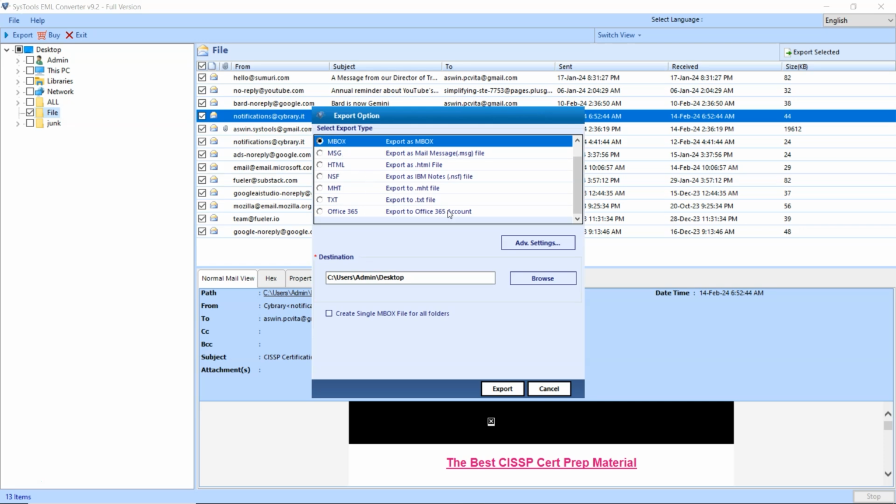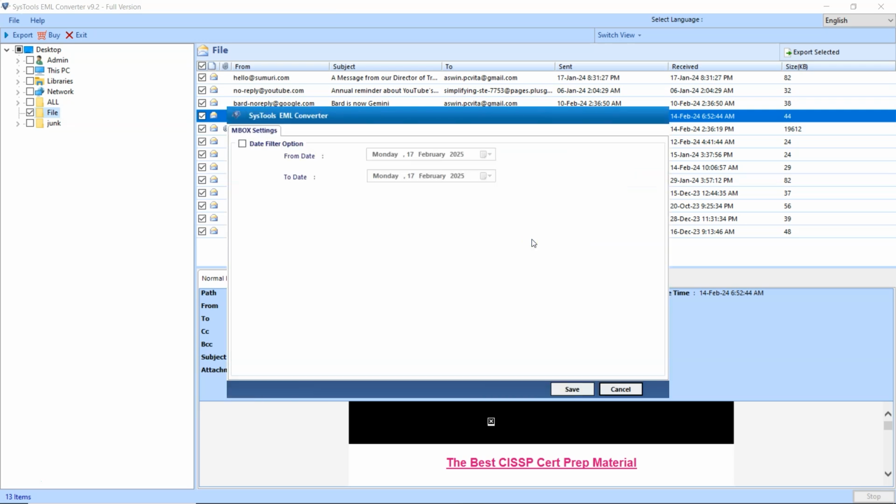Now, let's explore the additional settings. Click on the button to open them. Here, you'll find a date filter that lets you specify a start and end date, ensuring only data within that range is converted. For now, we'll leave this unchecked, but you can enable it if needed. Let's go back by clicking the Cancel button.